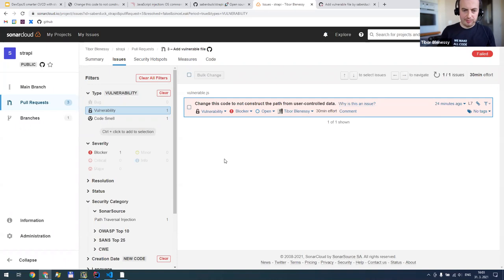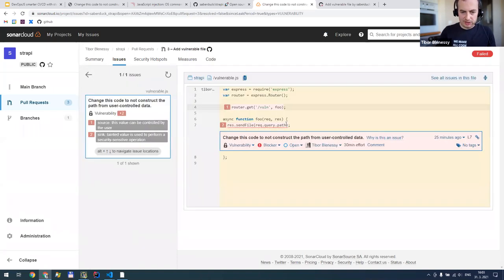technical debt. So if I open this issue, it will show me the code and it will just show me that indeed I am getting the user data and I'm doing some dangerous operations. So I should probably fix this.